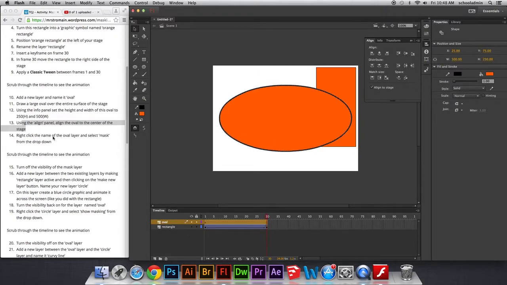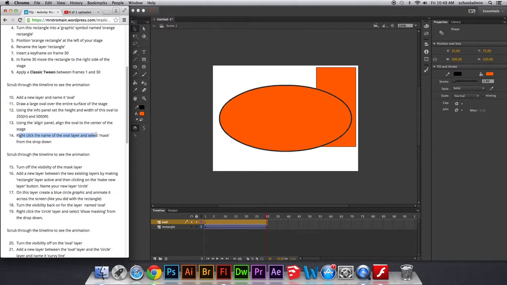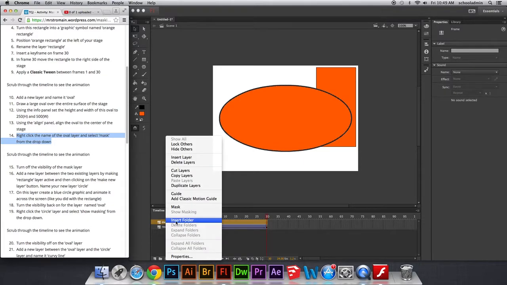Right-click the name of the oval. Sorry, where are we? We're here. Step 14. Right-click the name of the oval and select Mask from the drop-down. So here on your layers, where it says oval, right-click, and you'll see the right-click menu, and you can click on Mask. And watch what happens when I do that.